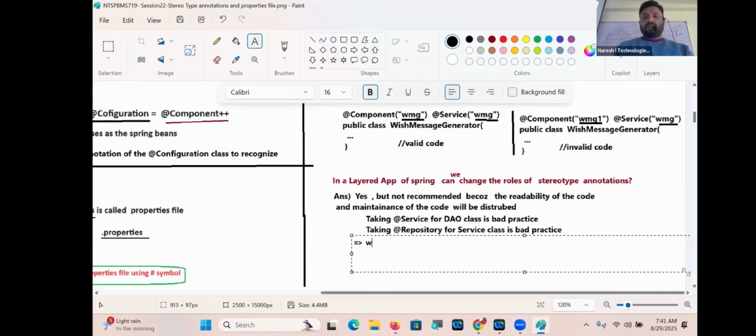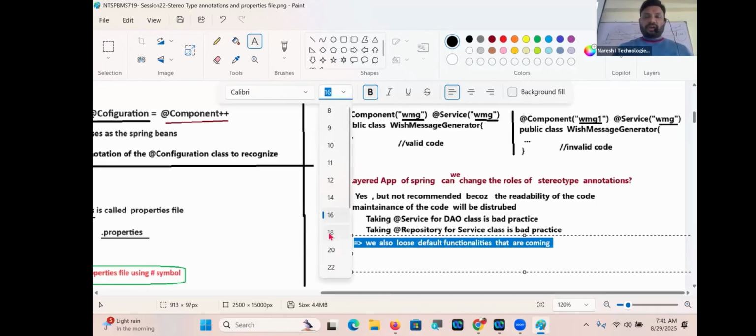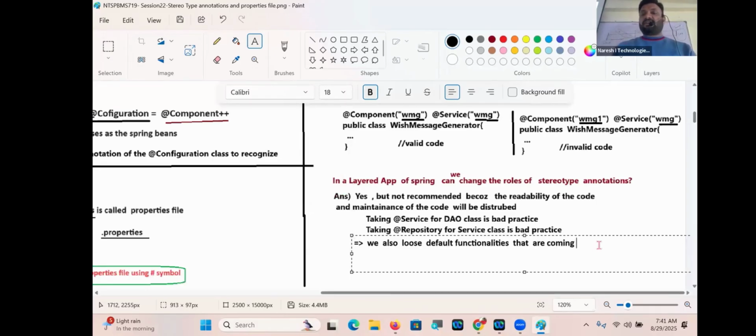We also lose default functionalities that come with the annotations if we change the annotations.